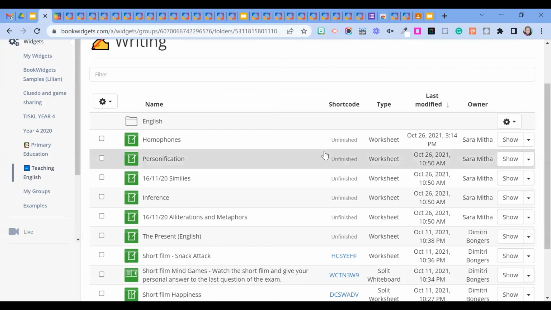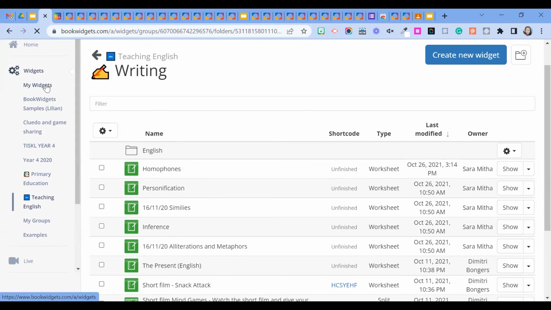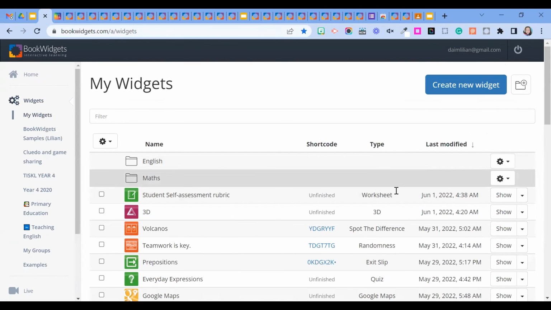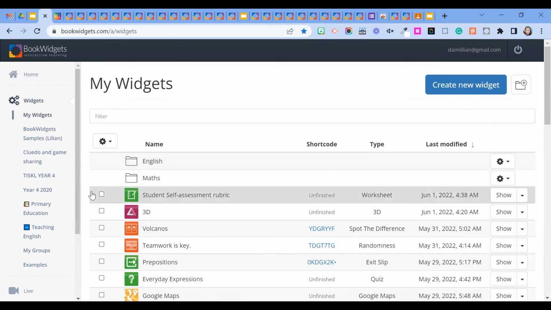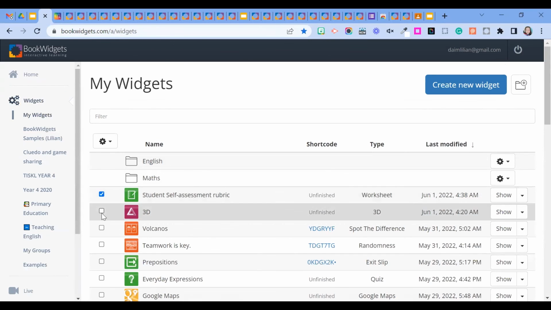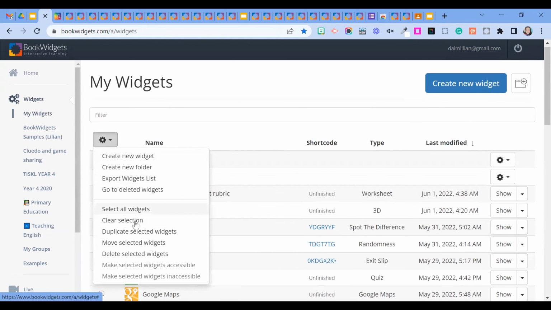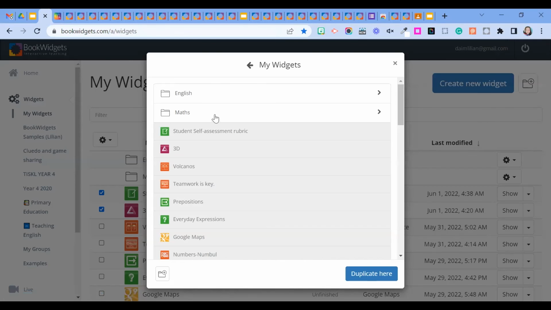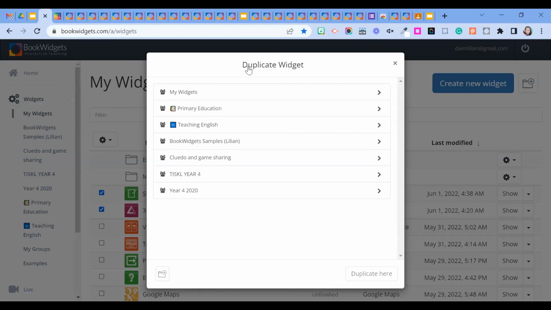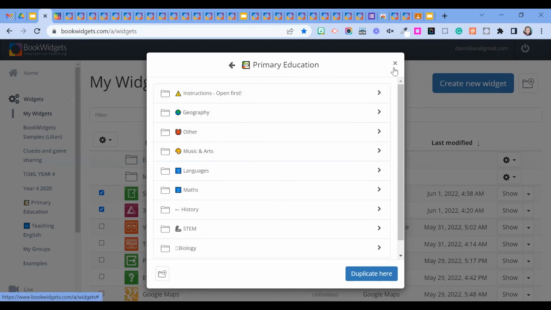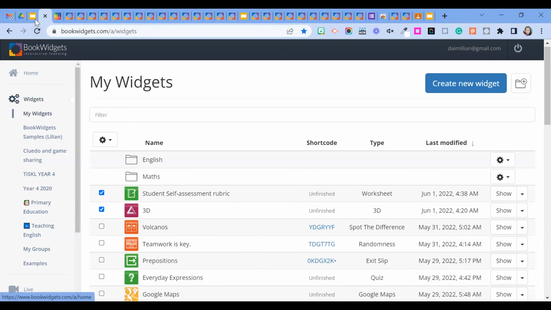Okay, and the same thing, if you have something from your own work, you can also add it to that group. So for example, I want to share this one in that group. I just duplicate it to the group, to the correct folder. Okay, all right. So that's about the group.